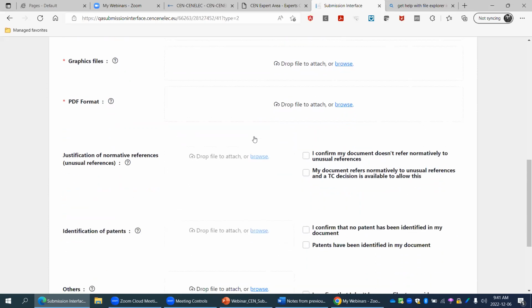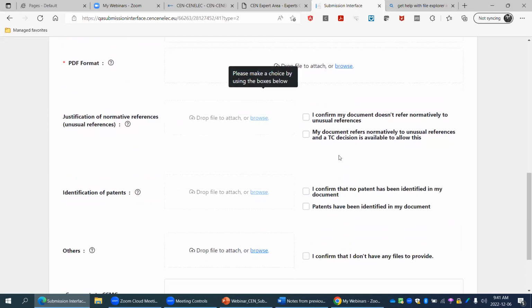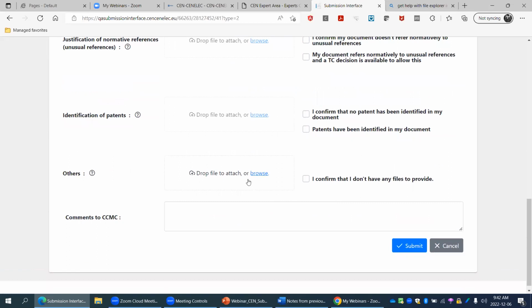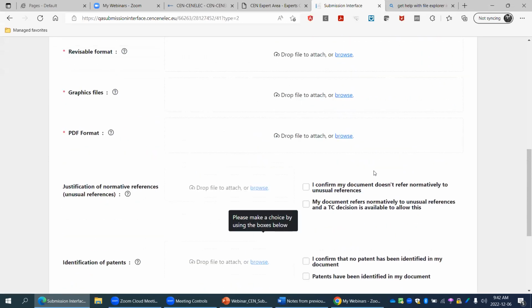Then the PDF format, and then you've got a couple of fields that have a double confirmation. Either you confirm that there's nothing to provide, or you confirm that there is something in your document, and then you have to provide an extra document. And other fields are just either I give something, or I confirm. It's a little reminder: yes, I have seen that there's that field, and yes, I know that I don't need to provide something in this field. Then you can also leave a comment for CCMC colleagues, so they can receive your remarks, comments, or things you want to tell them. So the comment is registered in the database.